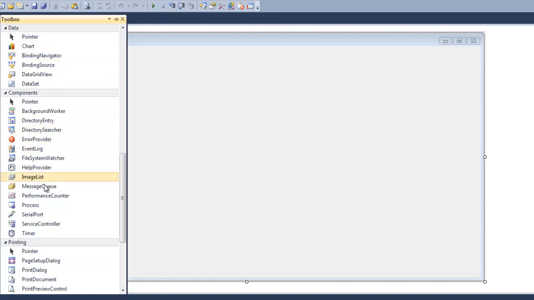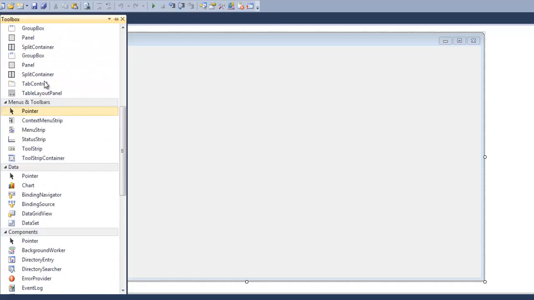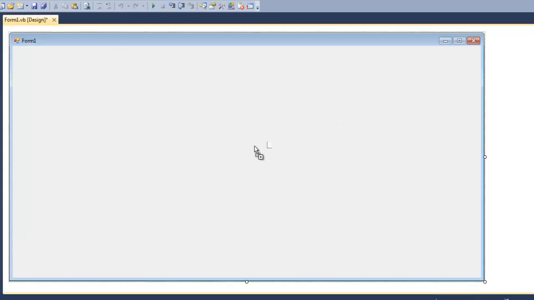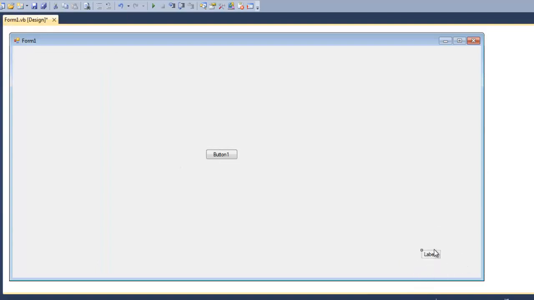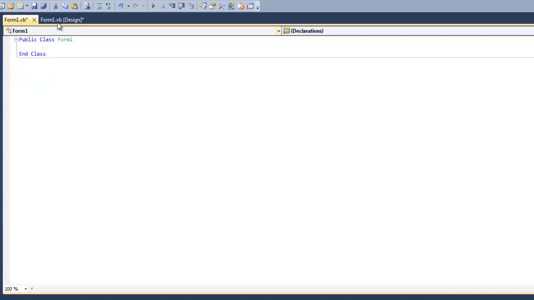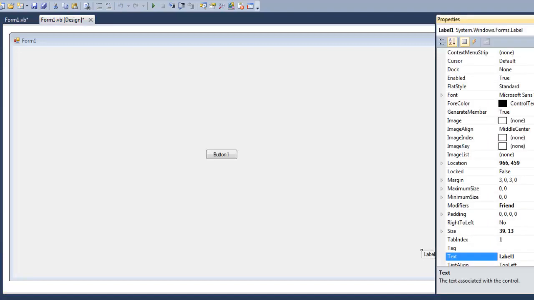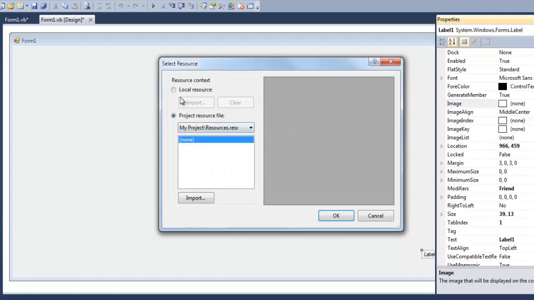Basically, I'm just going to be using a basic button, which is up here. I'm going to use a label, and I'm going to start the label in the bottom corner. Actually, I didn't want to do that. So let's take the label, and there should be an image. Let's see if we can load an image in here.